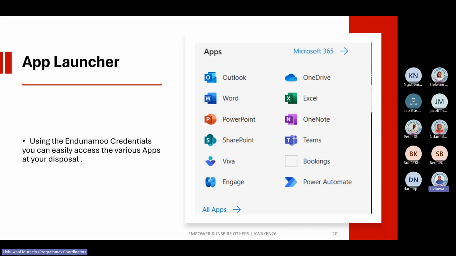Now, to access Outlook or any of these apps that you get the moment you register and have made payment, you just need to click the app launcher. The app launcher is the 9 dots on the top left of the screen whenever you're logged in, whether it's Viva Engage, communities or whatever. Once you click them, these apps will appear. Then from there, you just decide which app you want to access.